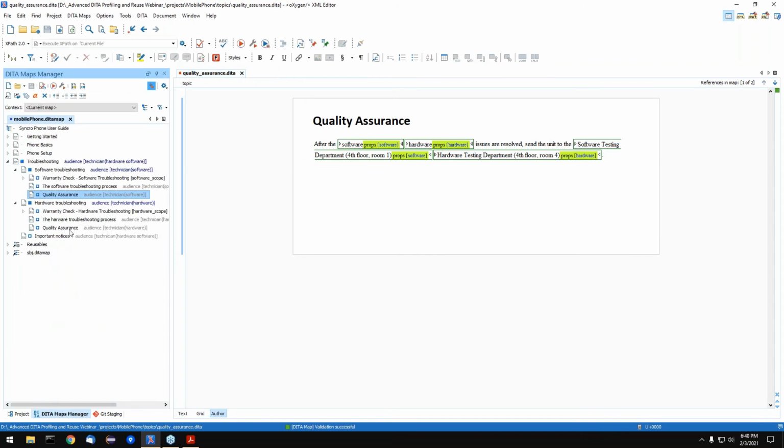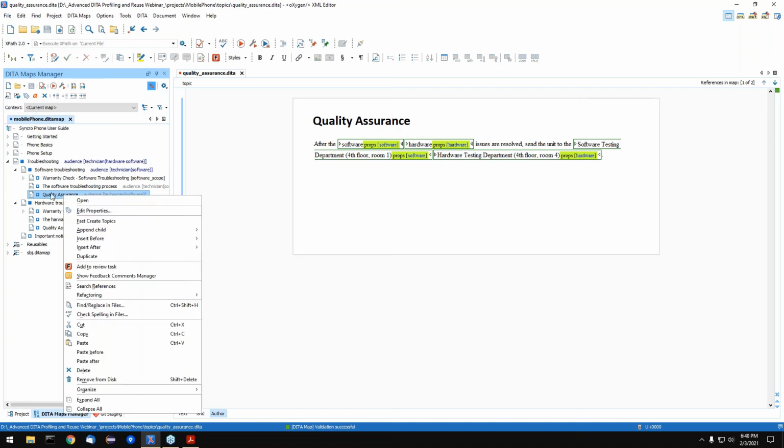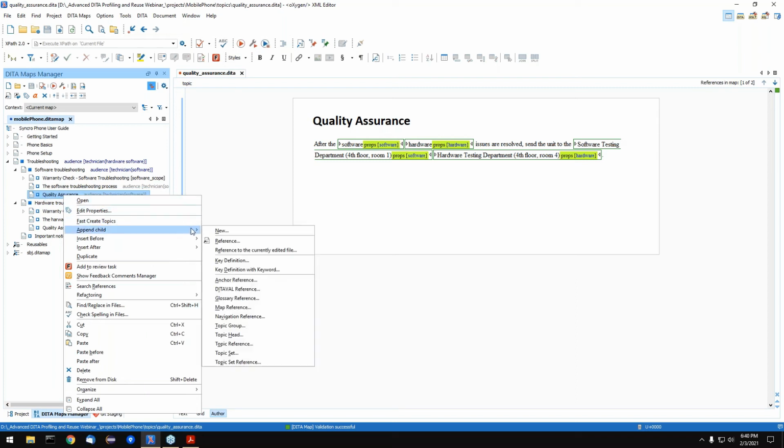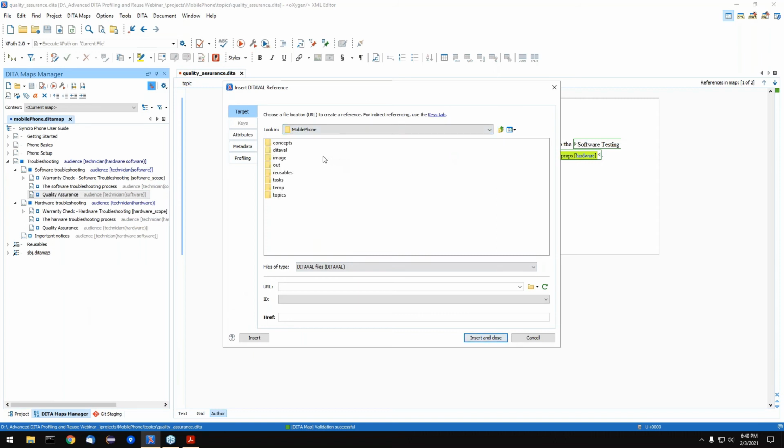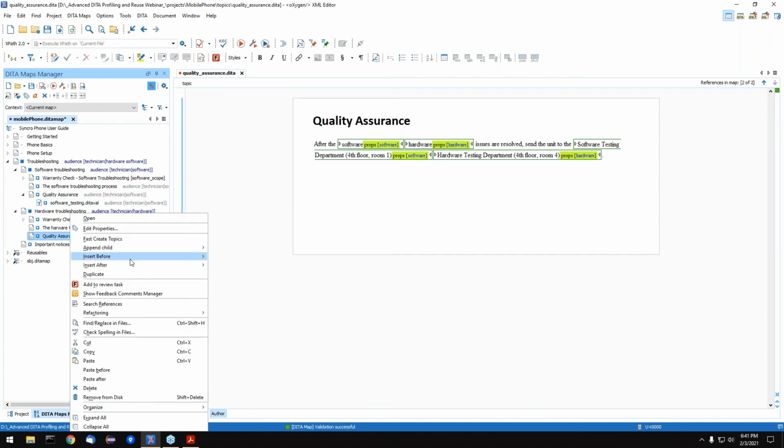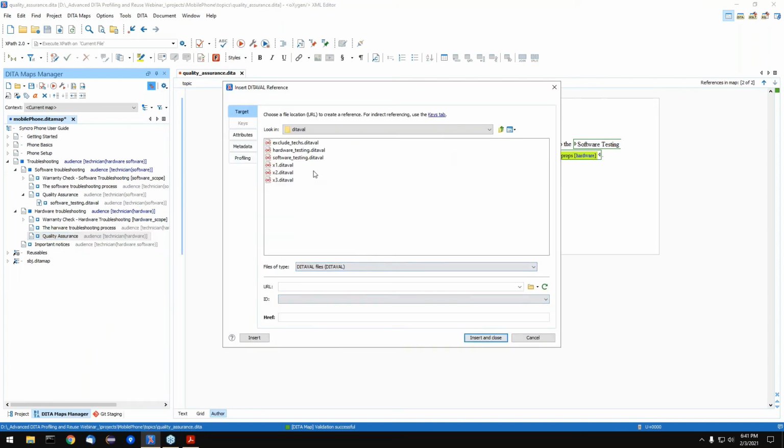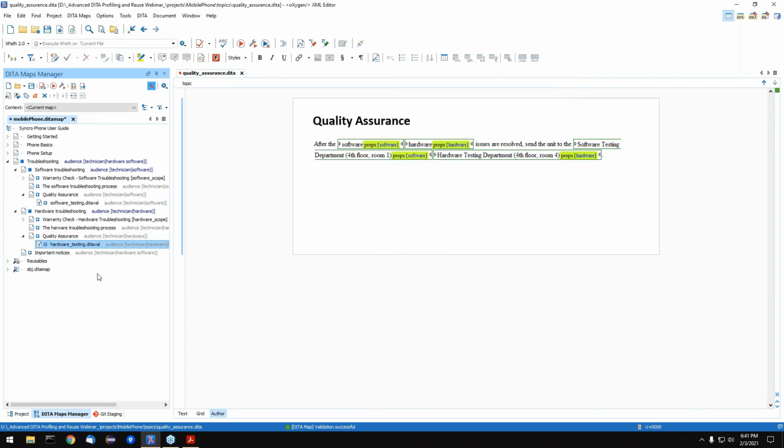And in order to create our data val references, we will use the contextual menu on our branch on our topic reference. And here under the append child submenu, we have this data val reference action. And we use it. We browse to our data val file. So the first one is the software testing data val. And the second one is for the hardware testing. Okay, so this is how we create our data val refs.